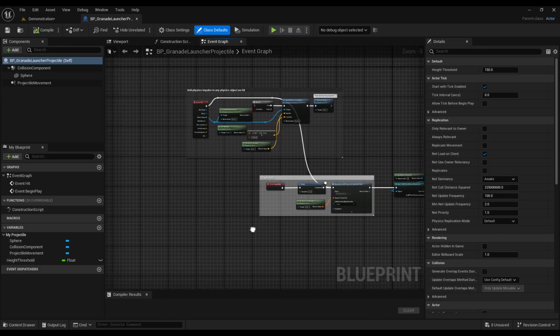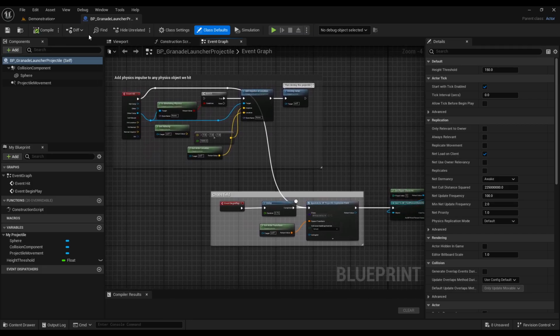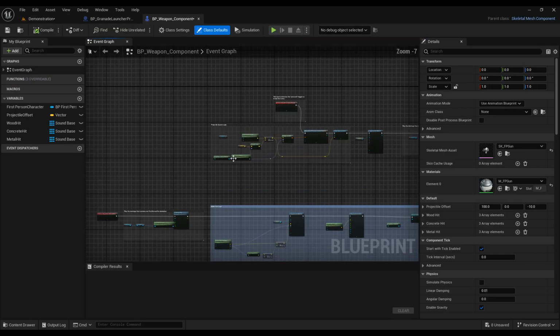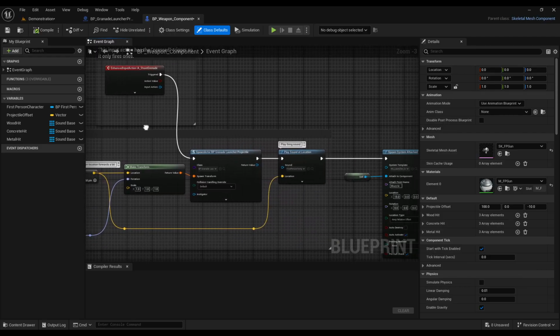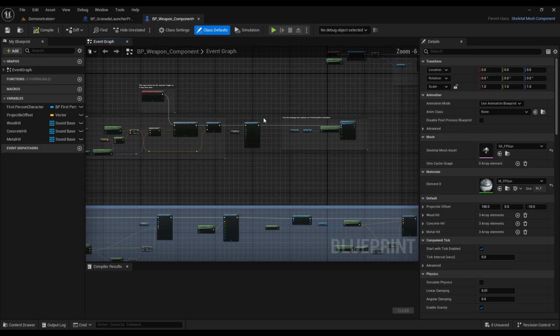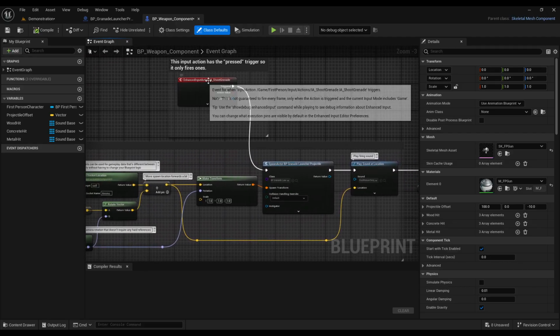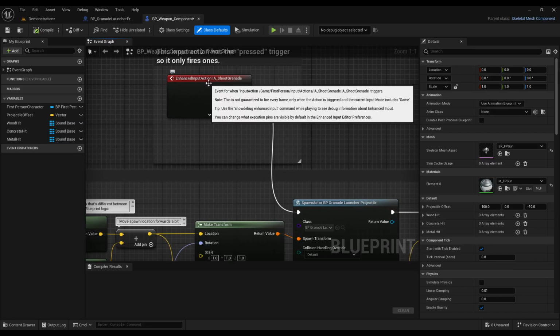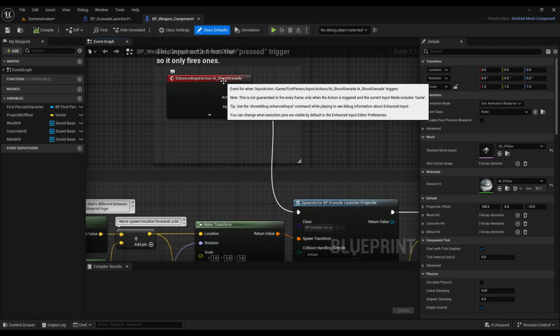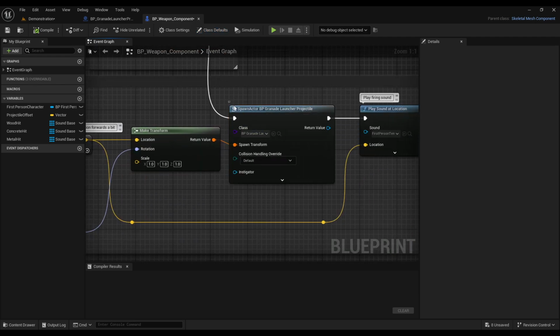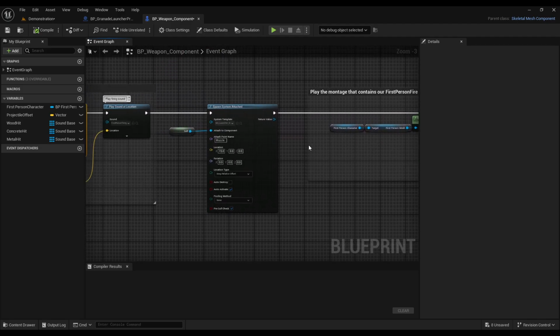Yeah, which is this. So this blueprint is basically the thing I showed in the previous video, but when the enhanced input action IA_ShootGrenade triggers, it will spawn this BP grenade launcher projectile, and then it will do the rest of the thing.